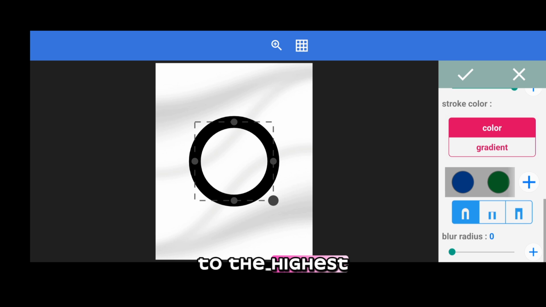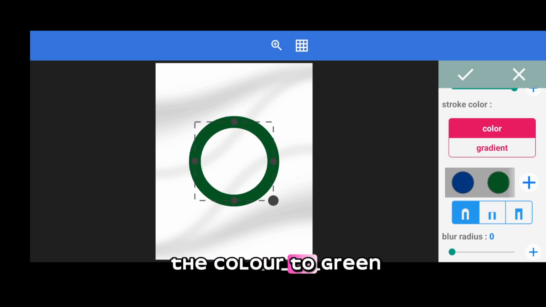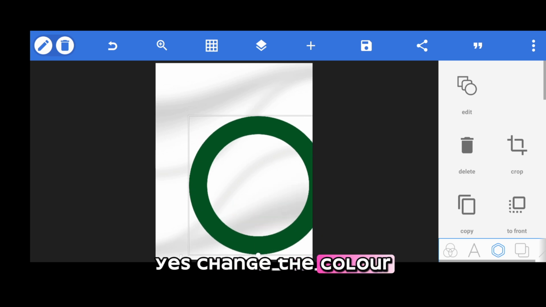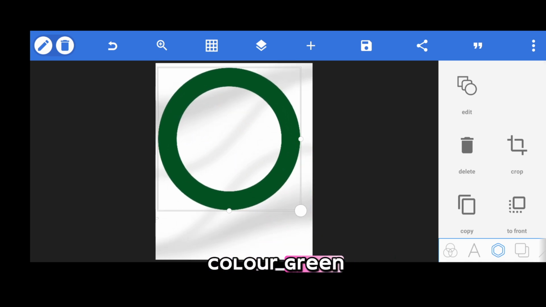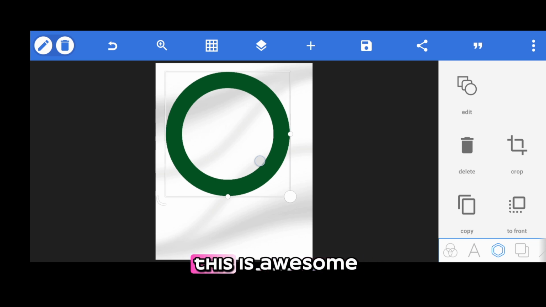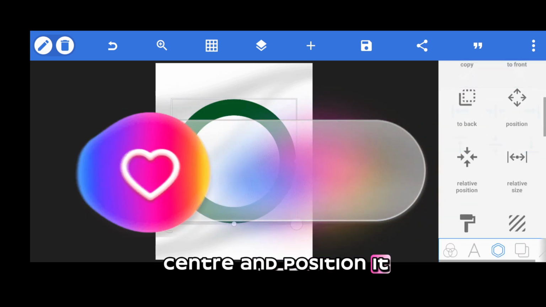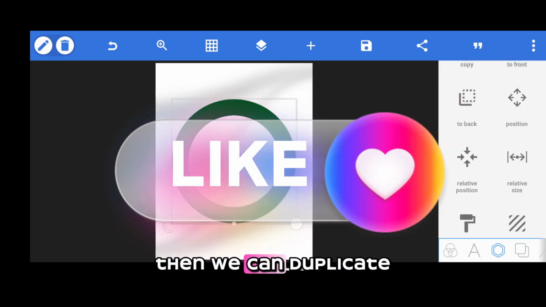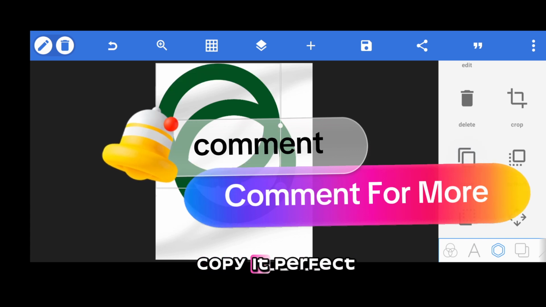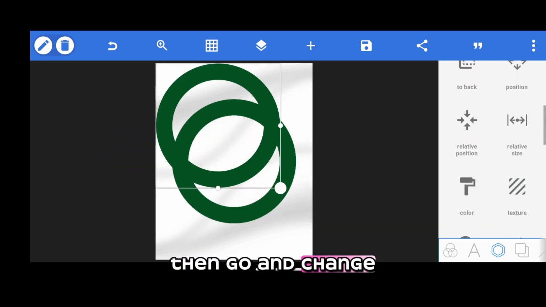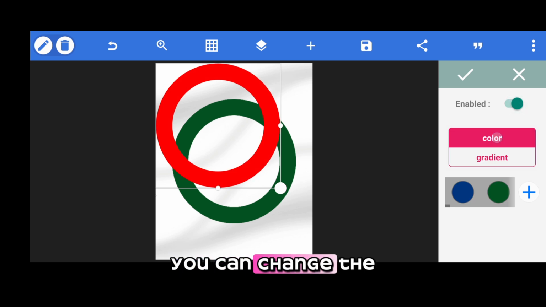Change the stroke to the highest, and then we change the color to green. Yes, change the color to green, and this is awesome. Let's center and position it. Perfect. Then we can duplicate it, or sorry, you can copy it. Perfect. Then go and change the color.